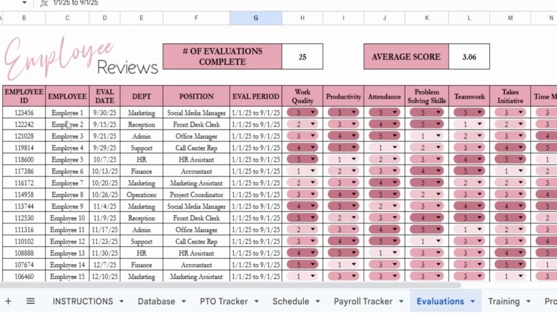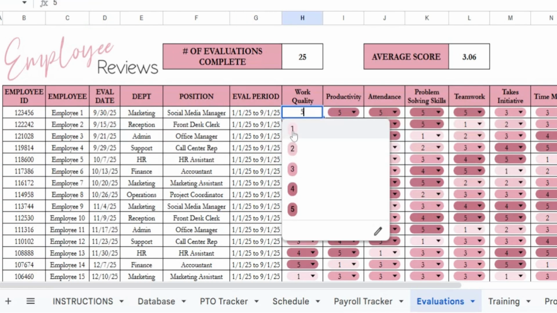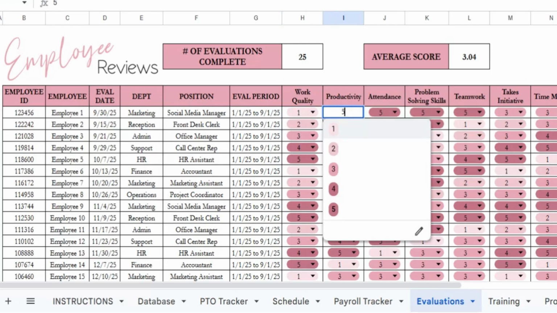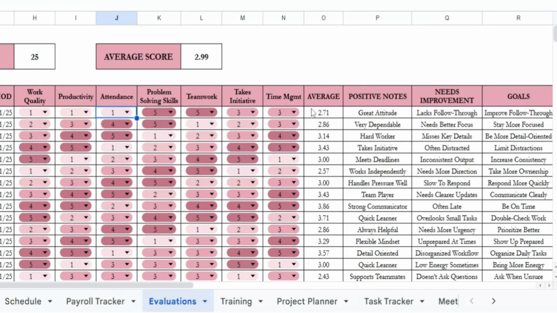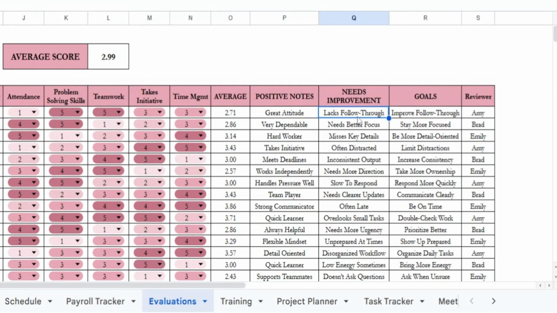This is for your employee reviews. At the end of the year, you can put in their evaluation date, the evaluation period, and then you can choose from the drop-down box what their work quality, their productivity, what their attendance is like, and then this will give an average for all of those things. This average score will also rate everyone in the entire company, so you can see how everyone is doing. You can put notes, what needs improvement, and goals, and who the reviewer was.